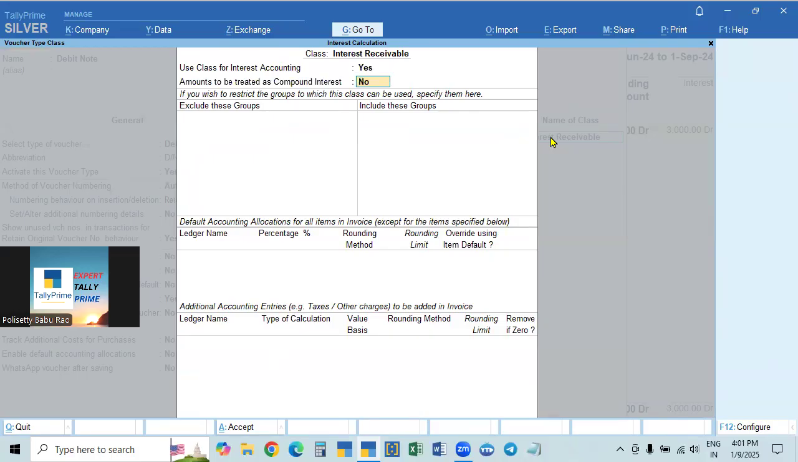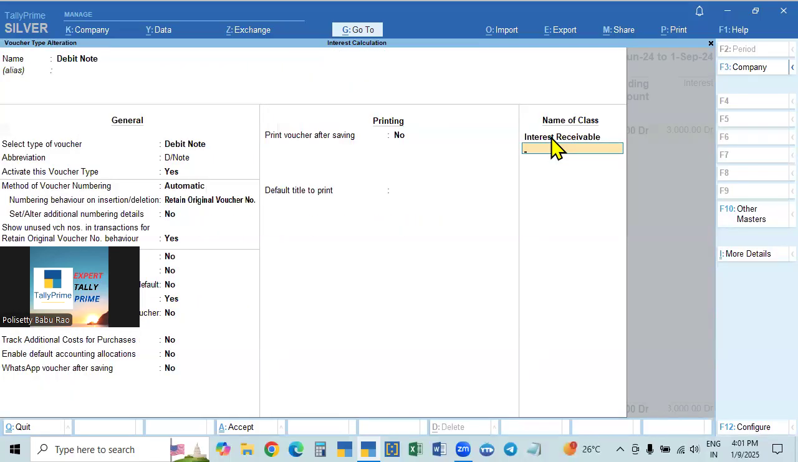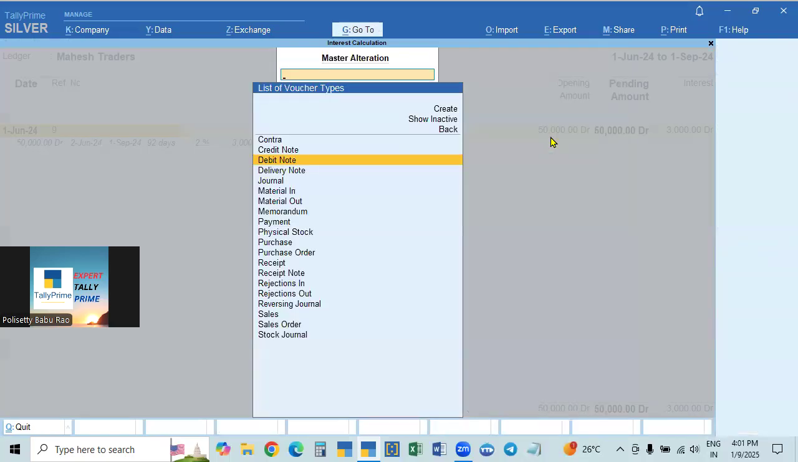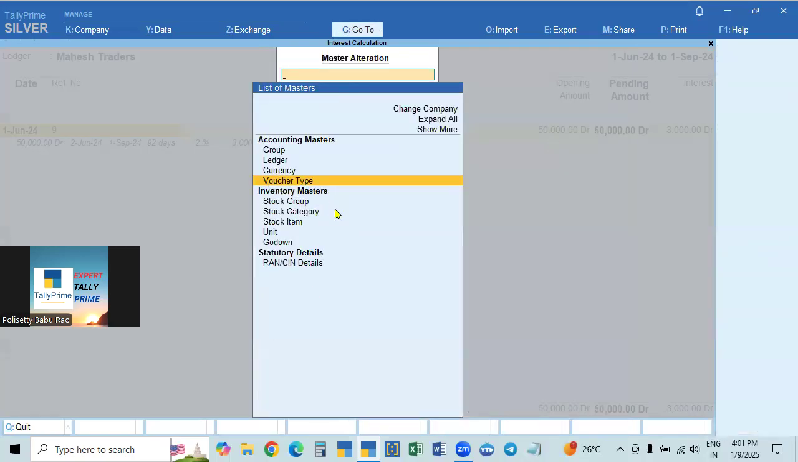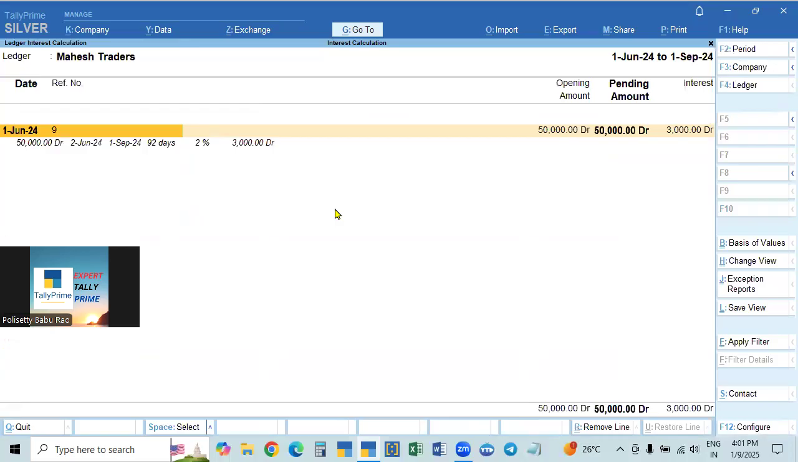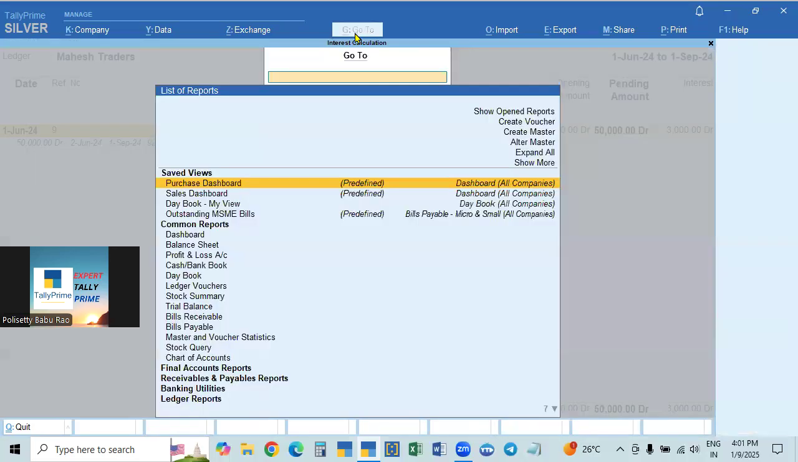Yes. Is it to be treated as compound interest? No. Accept and accept this. So the voucher type is altered. Now we have to make the entry.